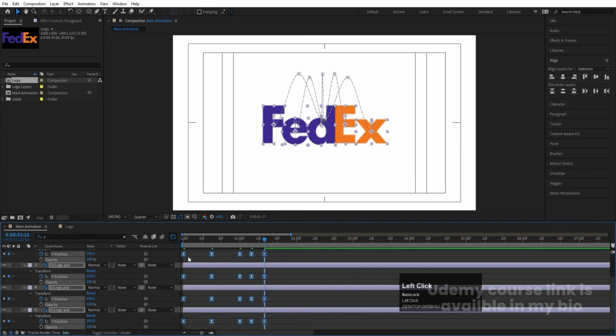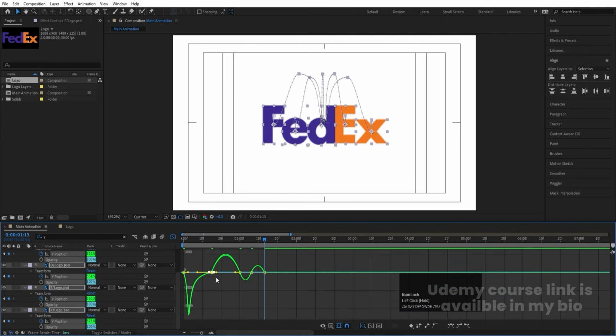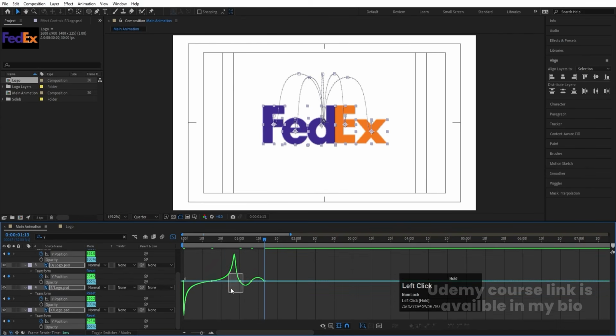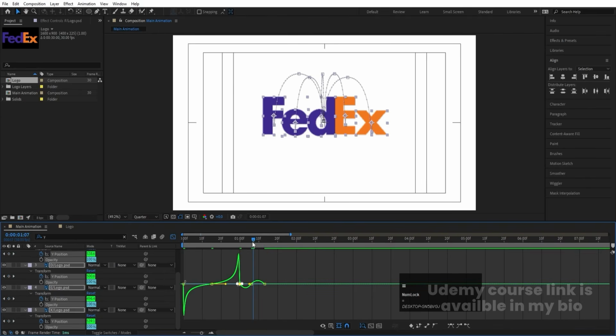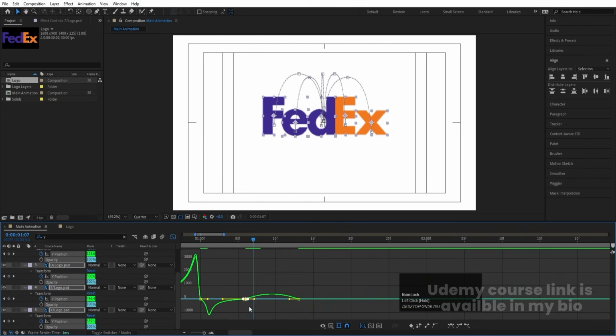Then we'll go to the graph editor. We'll select this graph by holding Shift. I'll move one handle over here and I'll move one handle over here. Select this, move one handle over here. Select this and move one handle over here. Go over here, zoom in. Select this by holding Shift, move one handle over here and one handle over here. Move one handle over here and move one handle over here.